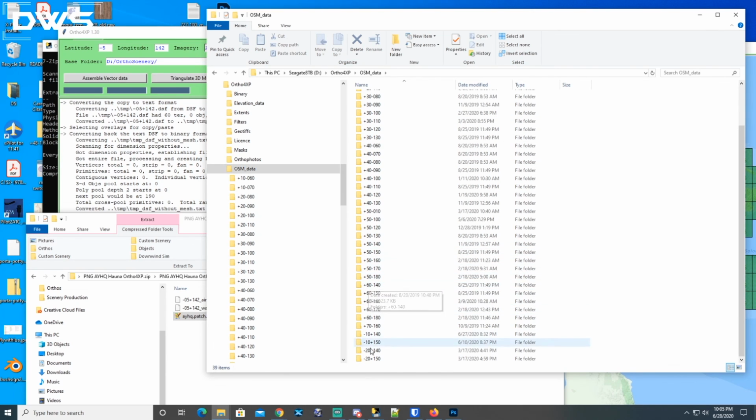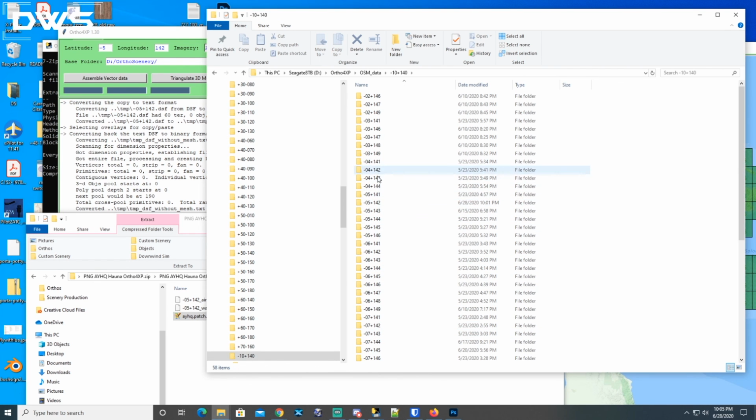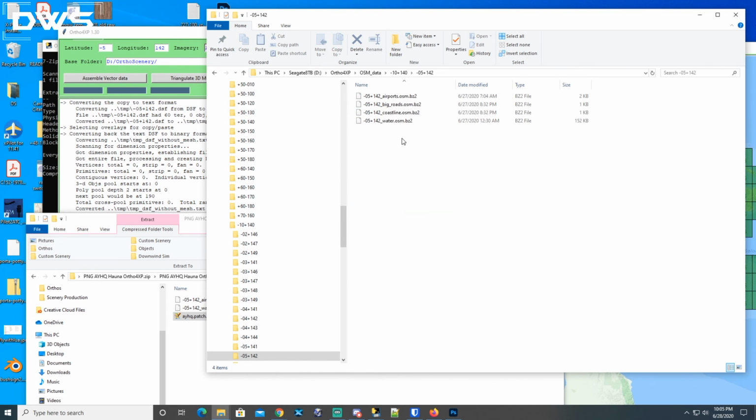So once you have the patch file copied into the right place, and once you have the OSM data, again, we can find that folder structure again in the OSM data. It's -10 140, and then -5 142. Here it is again. And remember, we replaced the airports, and we also replaced water. We replaced these two files.